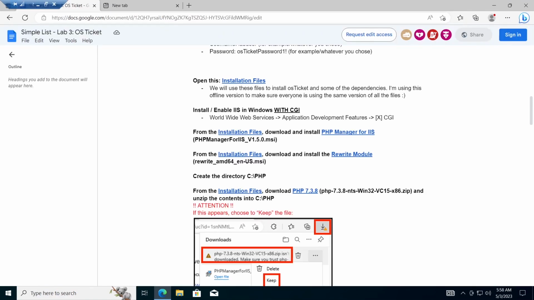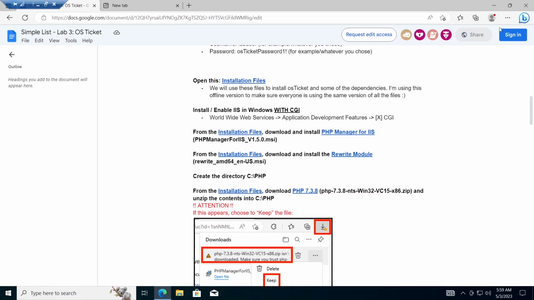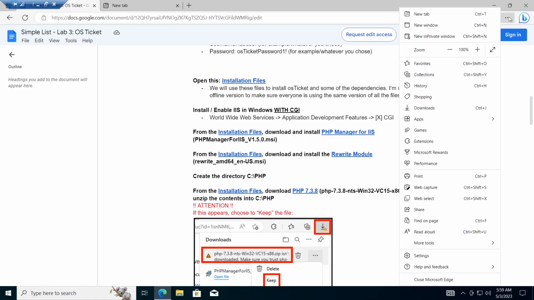Okay, so after installing the Internet Information Services, we'll go down to download and install a bunch of programs that will help us to install osTicket. So first of all, let me show you that I've already downloaded those programs in order not to waste time on this video because I don't want it to take too long.